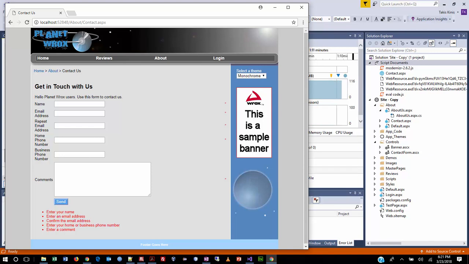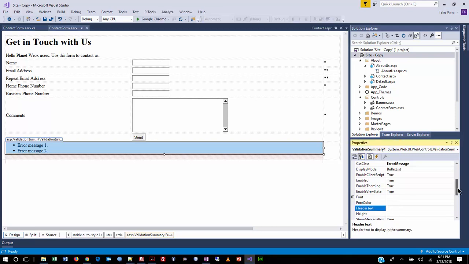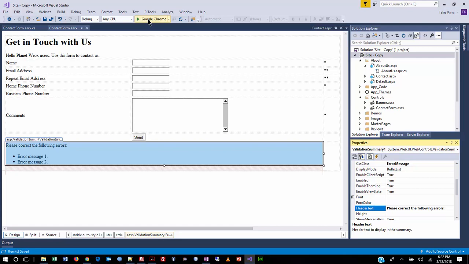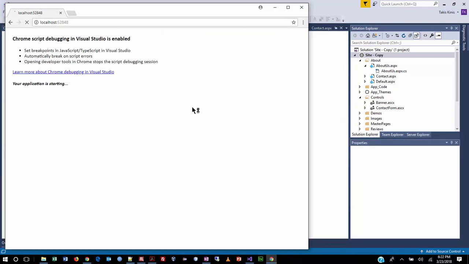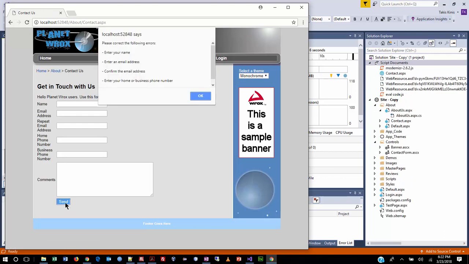All right, the other thing that we didn't do, which we should have done, I guess I should have read all of step 8, right? I'm sure you guys are doing the same thing. It says that we should have also set the header text to say, please correct the following errors. So just so we see what that does, let's save the file again and run it. And let's trigger the error forcibly. And now you can see that it actually includes that text in the box.